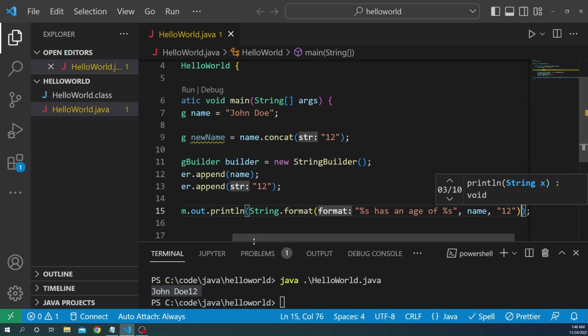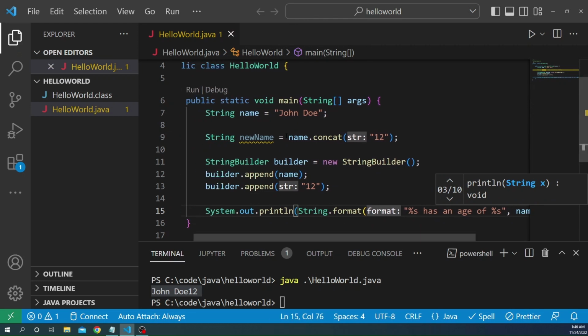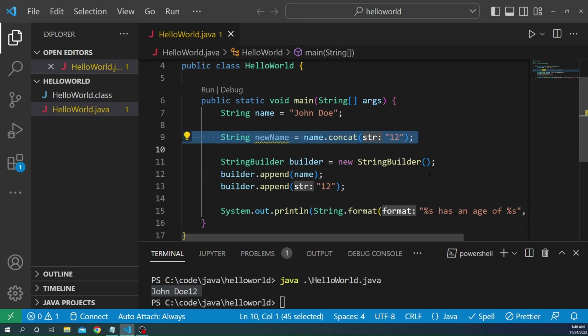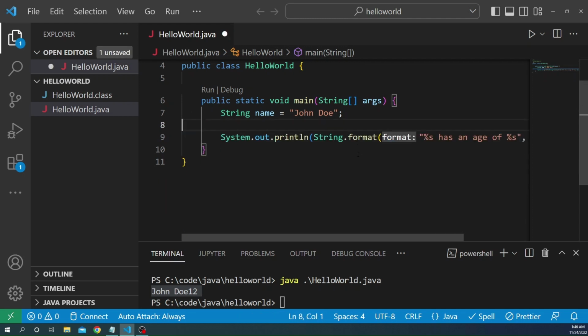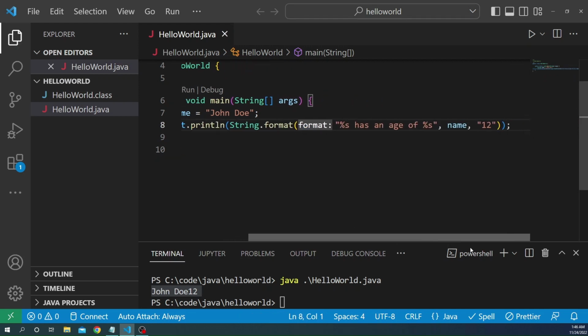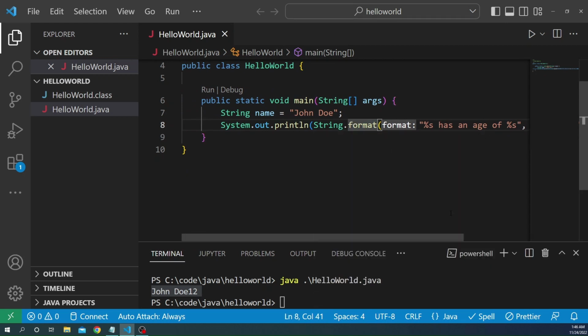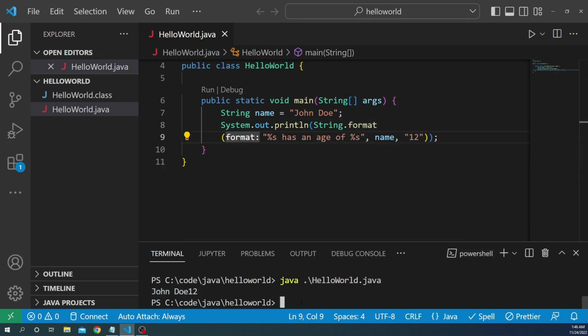So now if we just compile and run this, and let me get rid of this because this is not needed. So StringBuilder is also not needed. So let me get rid of this too and just keep the format, just for making it much cleaner and easy to look at. So now if I compile and then run, you can see John Doe has an age of 12. What format did is it replaced the first % with the name argument and the second % with the 12, which is the second argument.